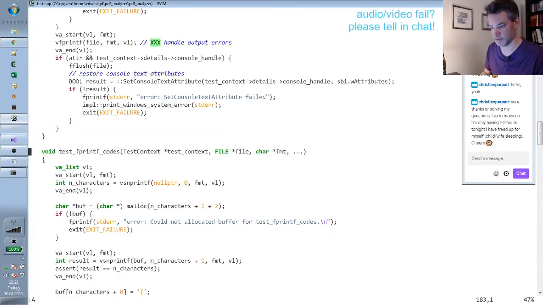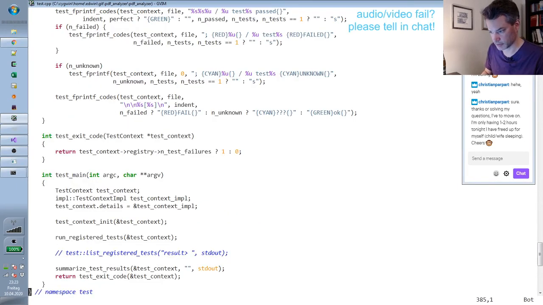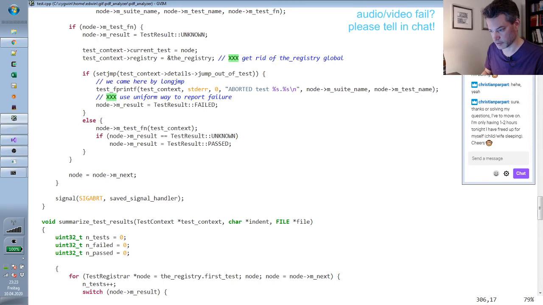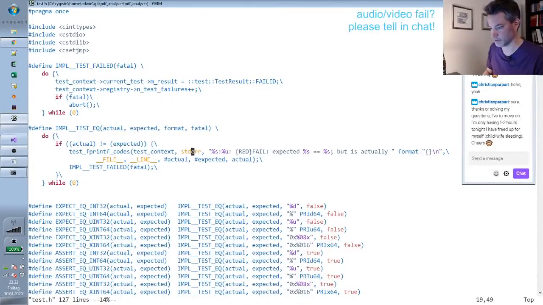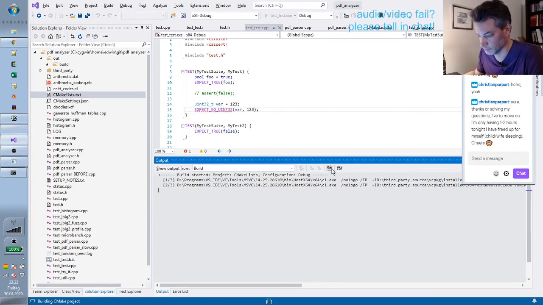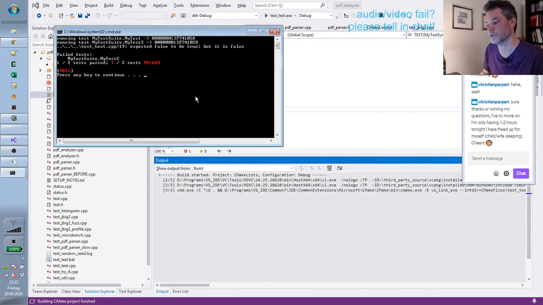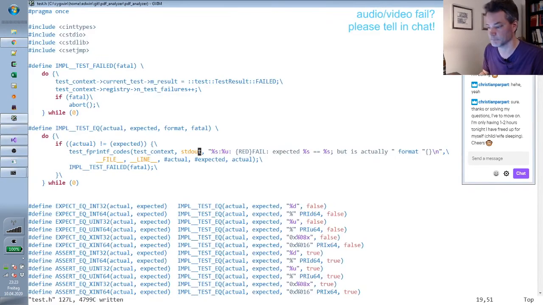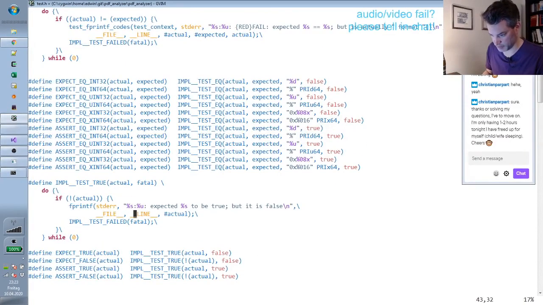Is this because this is standard error? Does it only work for standard out currently? No, that's not a problem. Ah, no, because this is not the problem. The problem is that I'm in the wrong macro.